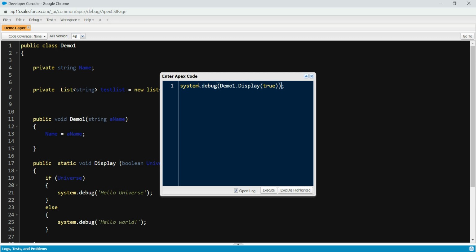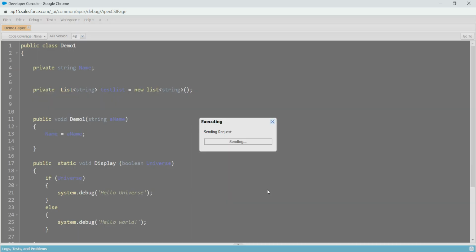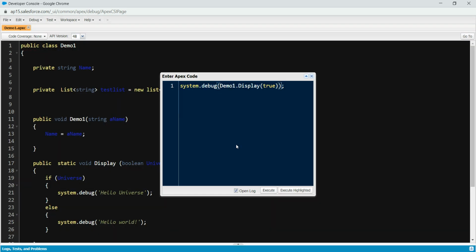And let's run it. As you can see, I've already ticked the open log and execute. Sorry, that doesn't look good. Okay, what is it? Okay, hang on. Just a second. Sometimes. Okay, let's see if this works.